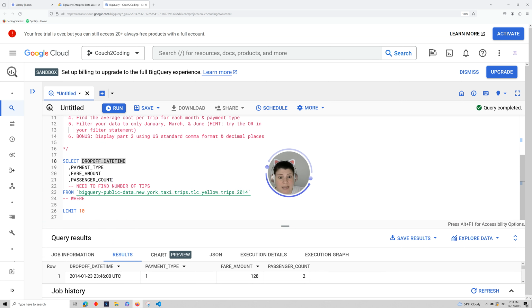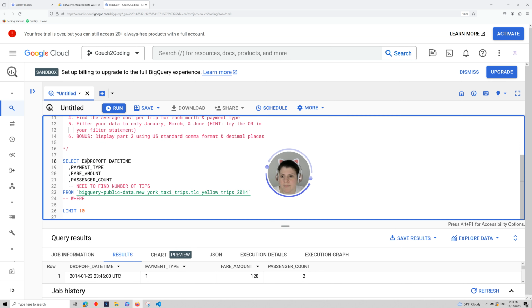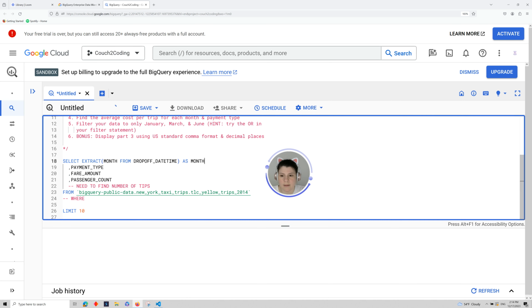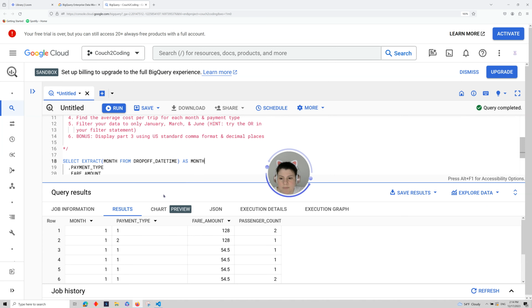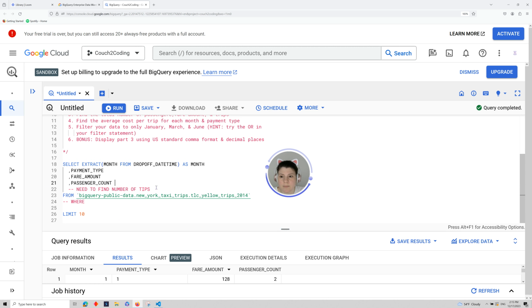So let's use our extract function to pull out the month. Extract month from date time as month. Okay. And let's see what this looks like. Okay, great. So this starts with the month of January. So now that we know how to get to our month, now we can tackle this where filter.